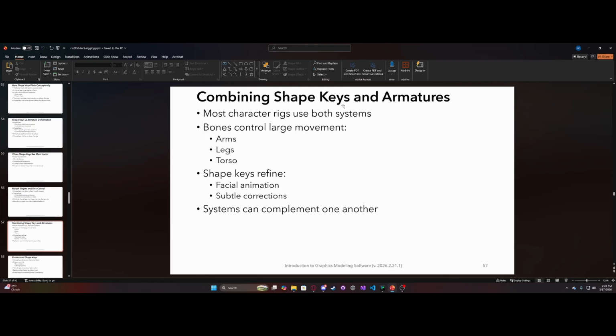So, combining shape keys and armatures, most character rigs use both of these systems. Right, you use bones to control large movement such as arms, legs, torso, and shape keys refine facial animation and subtle corrections. And remember that systems can complement one another.